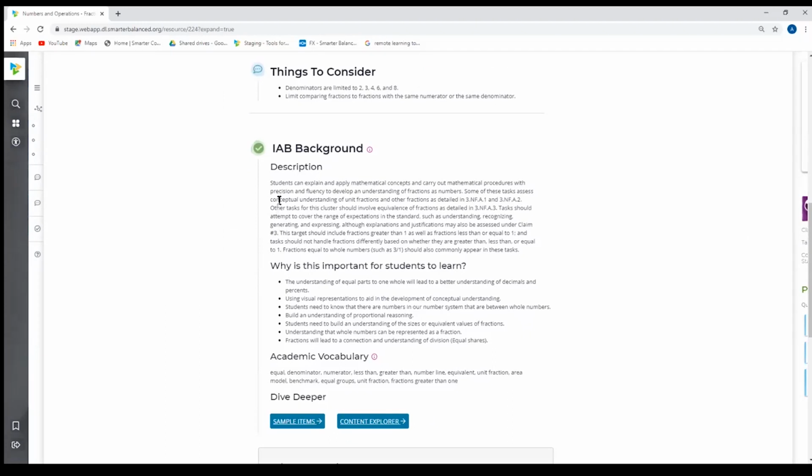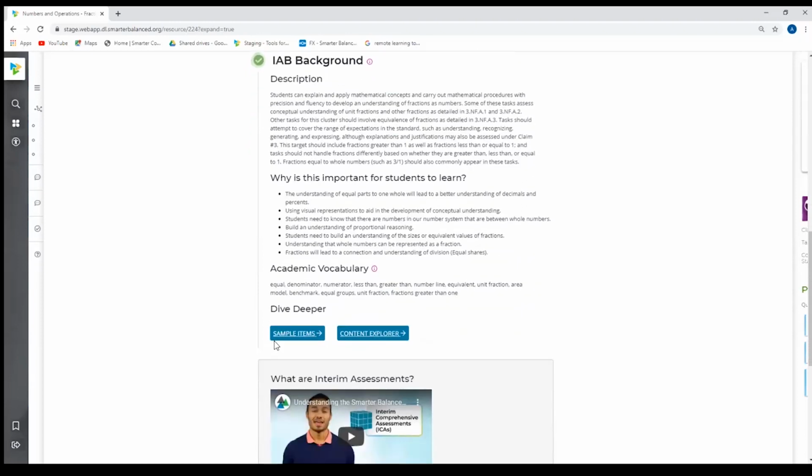The interim assessment background will provide a description of the claim and target that's on this interim, and why it is important for students to learn. Additionally, we have academic vocabulary, which is a list of vocabulary that should be used throughout instruction. It's a combination of different types of vocabulary that can be used in the classroom, including the construct relevant vocabulary that's used to build the assessment.